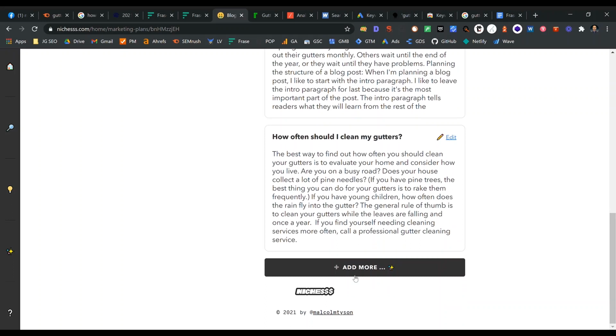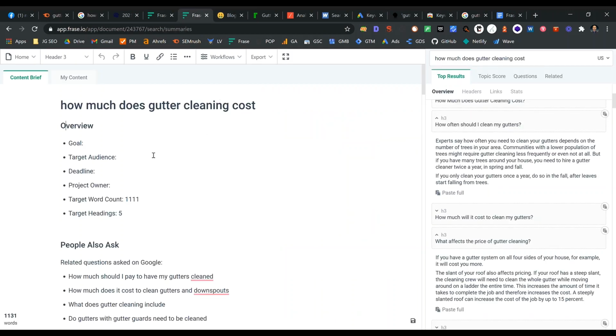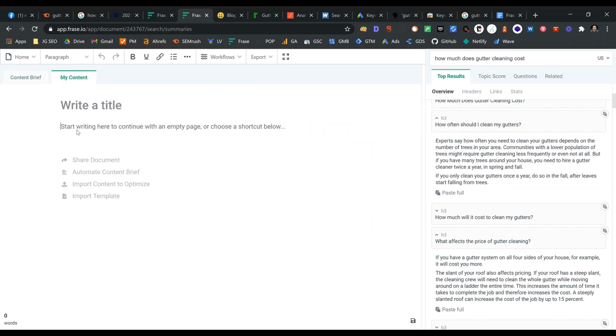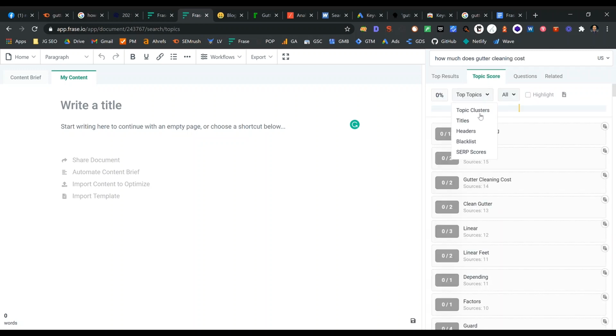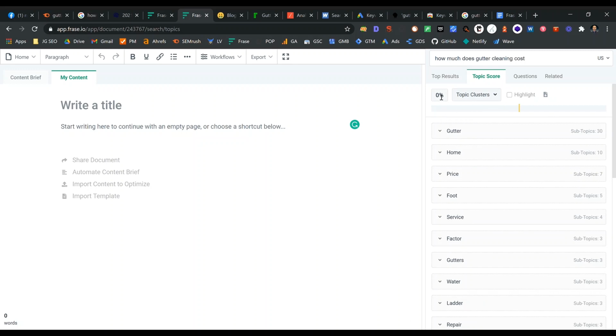Now I could keep doing this here, generate all our pieces of content with the headlines. And what you want to do is take the headline and the content, take it into Frase, come over to My Content, paste everything in, and then you're going to start optimizing using the topic scores. You can do your topics, clusters, and follow the percentage right here.